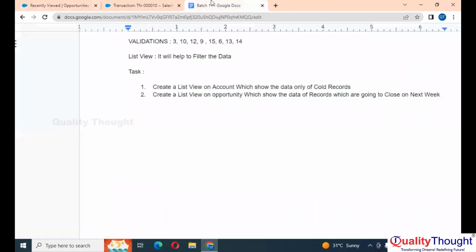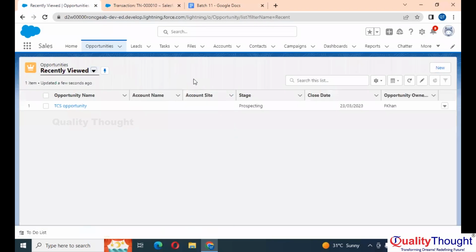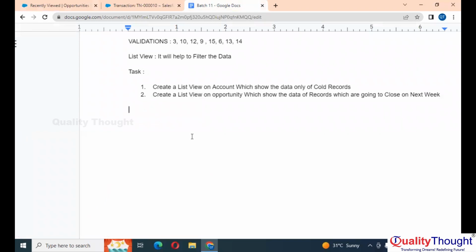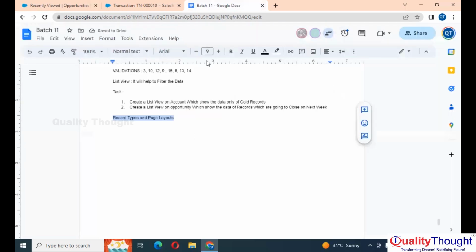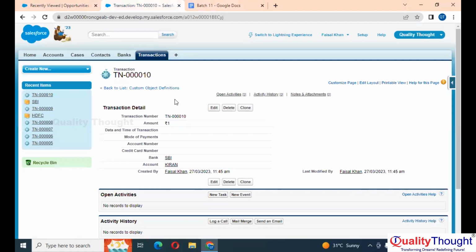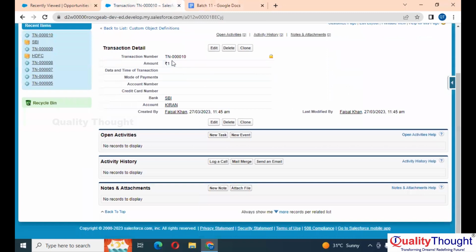Next topic. Now the important, this is very important. We have something called record types and page layouts. So till now we have created the fields, right? We have created fields which look like this, right? Whatever you create, you will have the fields below it, right?